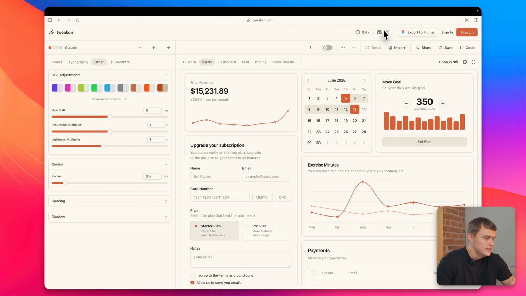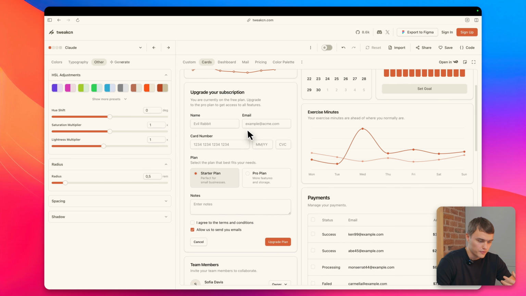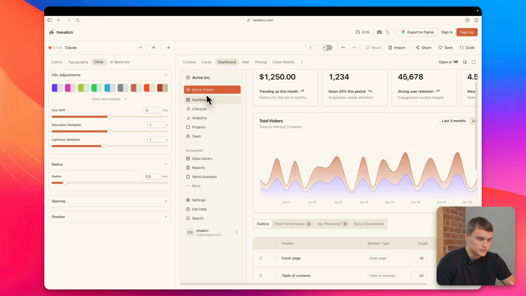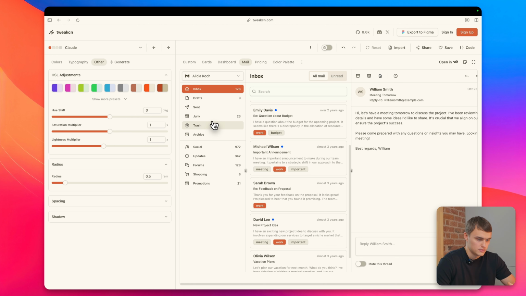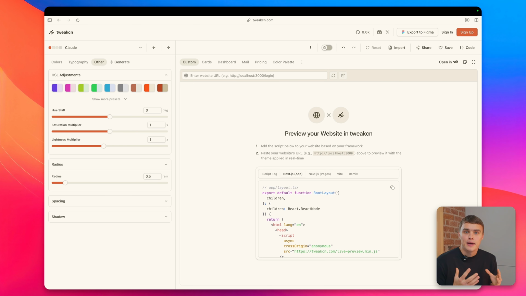And you can see the demo components, you can test your config, right? The cards with charts, with calendar, with forms, right? Table, dashboard, mail, pricing cards, and it's lovely. And the best part, you can run your project locally.